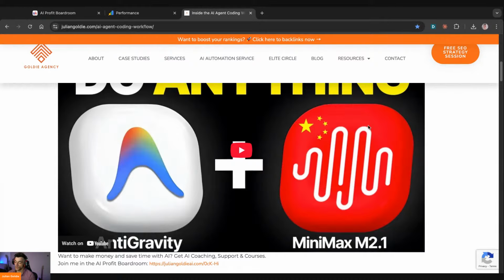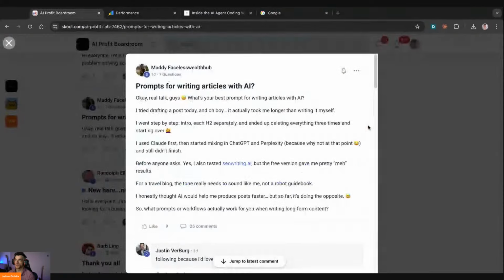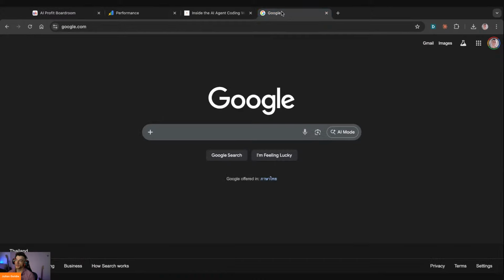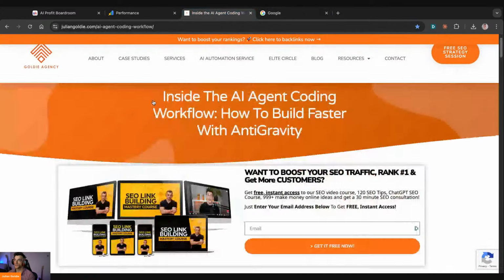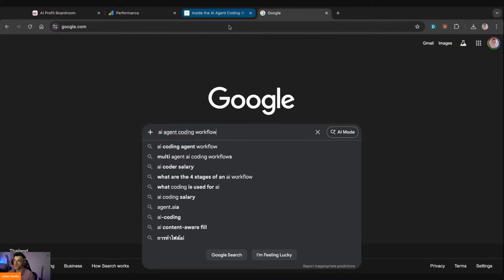So the way that we'll typically do this is we'll grab a keyword from Google first of all. So let's say, for example, you're thinking about creating an article with AI. The first place you want to start is focus on the keyword. This one, for example, is targeting the keyword AI coding workflow. So let's have a look. There we go. You can see it on the auto suggest here. This is typically how we'll pick a keyword before we create the article.